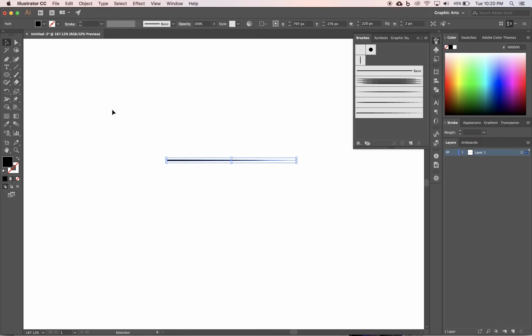Now I'm going to make a copy of this, Command C to copy, and then Command F to paste in front. So there's a copy directly on top of the original. I want to take my white arrow, my direct selection tool. I'm going to double click on that rightmost anchor point. I'm going to drag it up slightly and in a little bit. We're going to make kind of like a feathered at the end hairbrush.